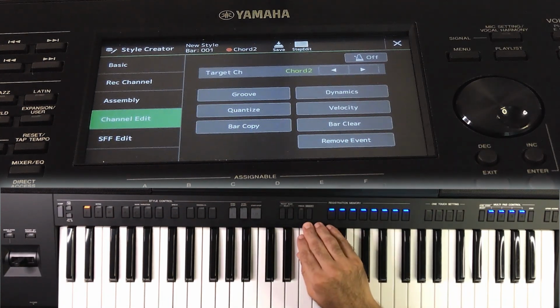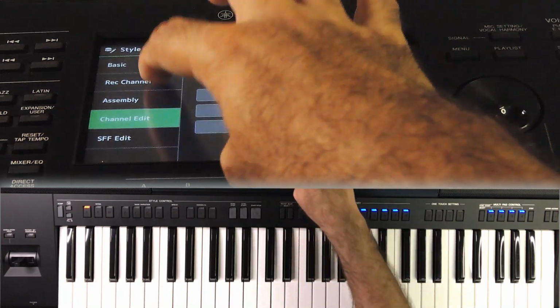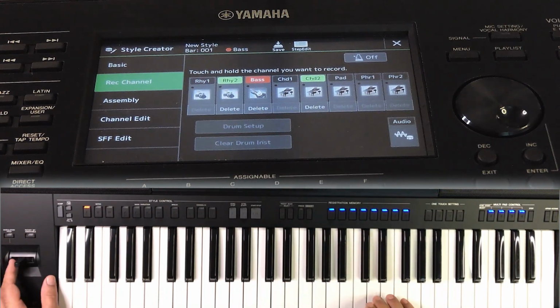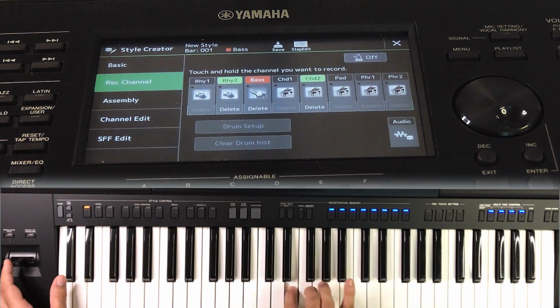Now the bass pattern. There is nothing for the first 3 bars. We have a pattern only in the 4th bar. We can record it in the first bar and copy it to the 4th bar. Or we can start recording and wait for the 4th bar and record it directly there.